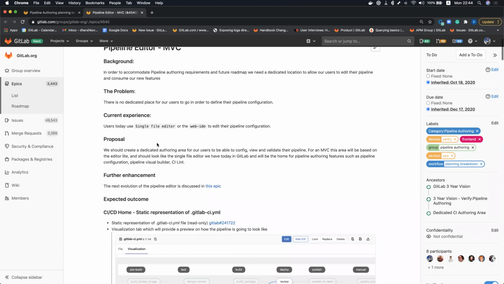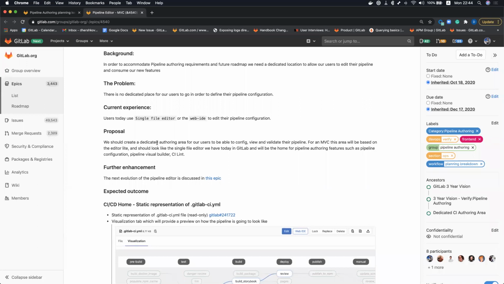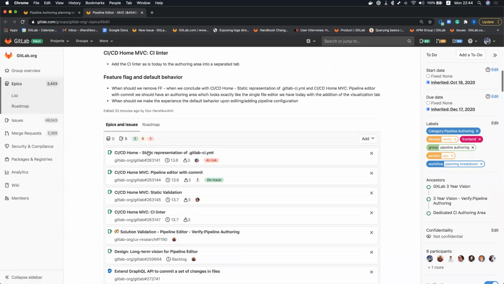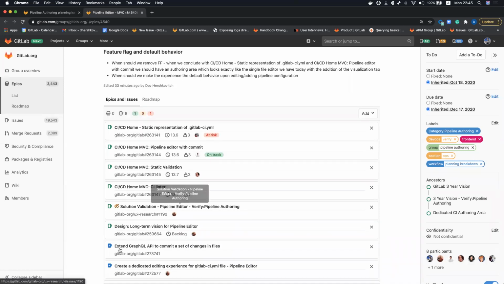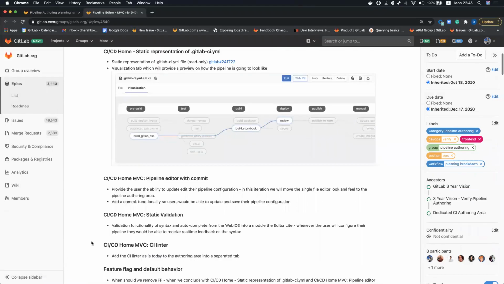And the proposal is, in order to create this dedicated authoring area, to start with an MVC, we said, let's take what we have today and just group it underneath the same roof, or the same home. So it will be easier for users to see what is possible when they are coming to create or update their pipeline configuration. This epic is built out of 4 major implementation issues, some design issues, some solution validation, and also a couple of research issues that we've done.